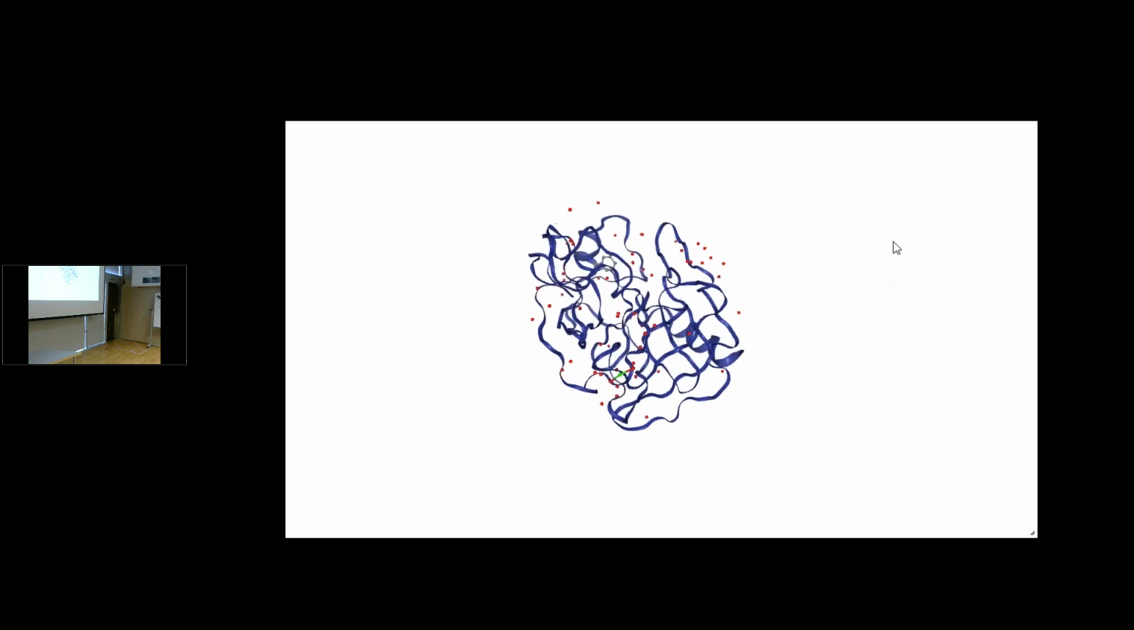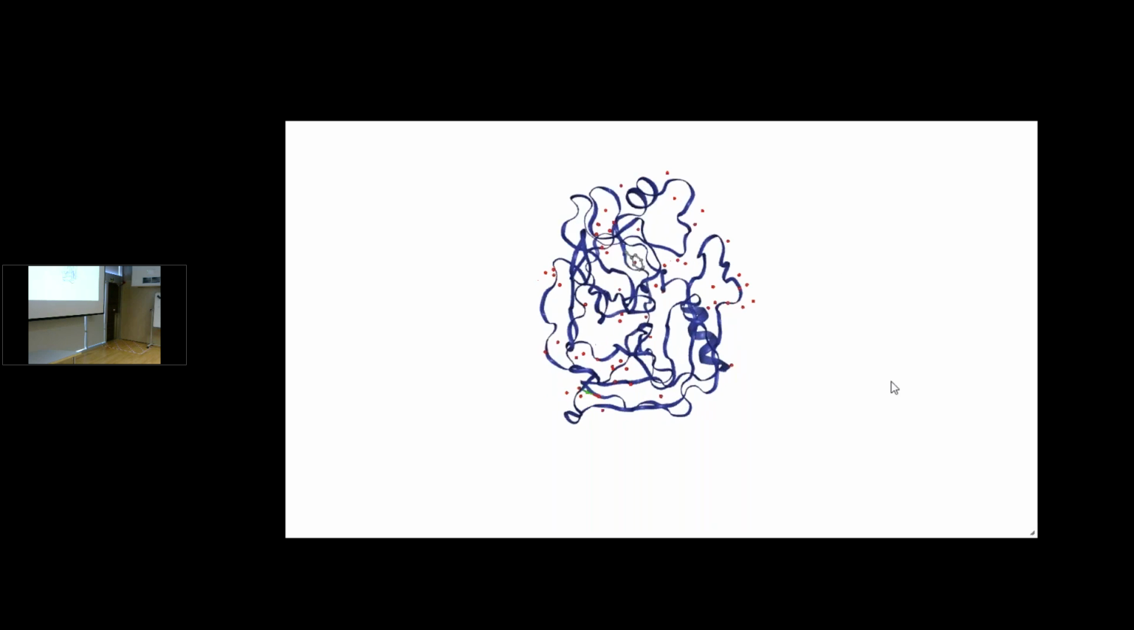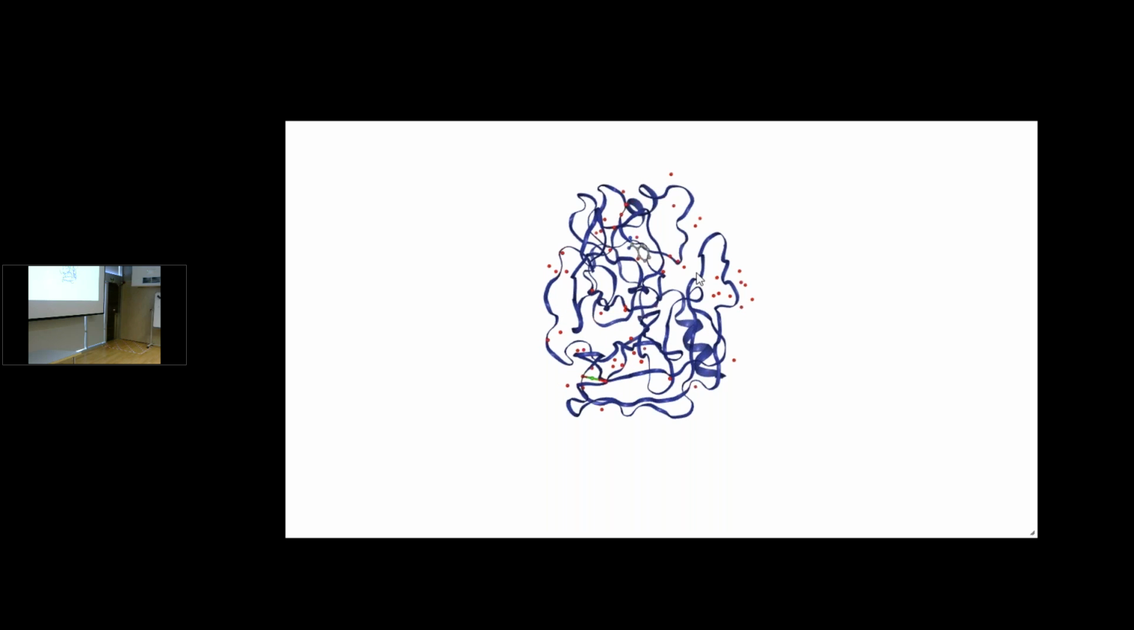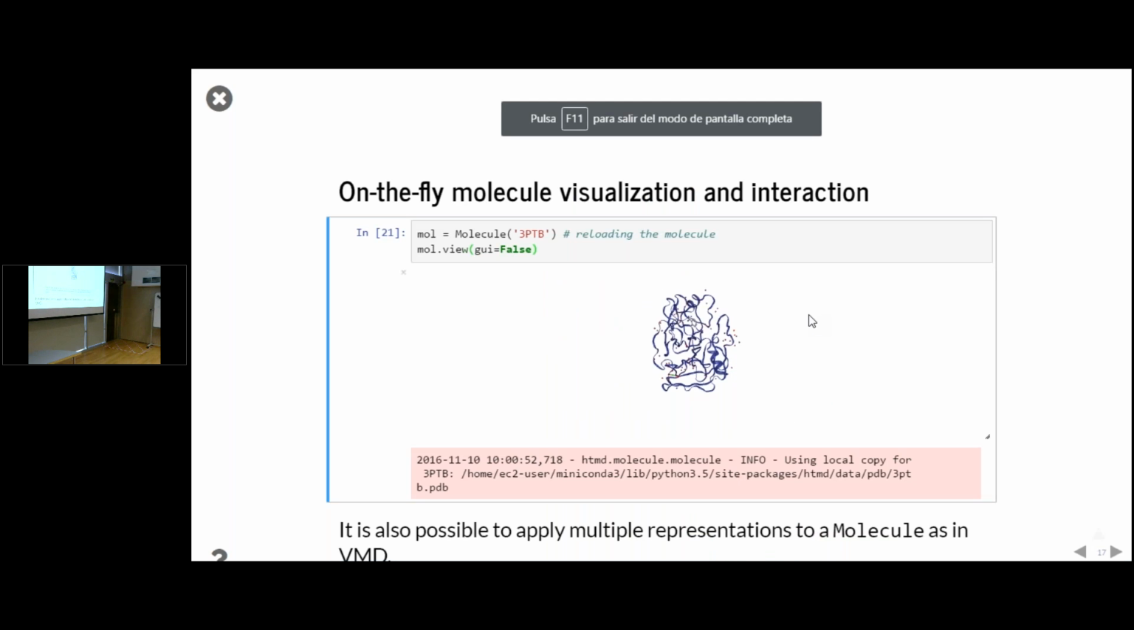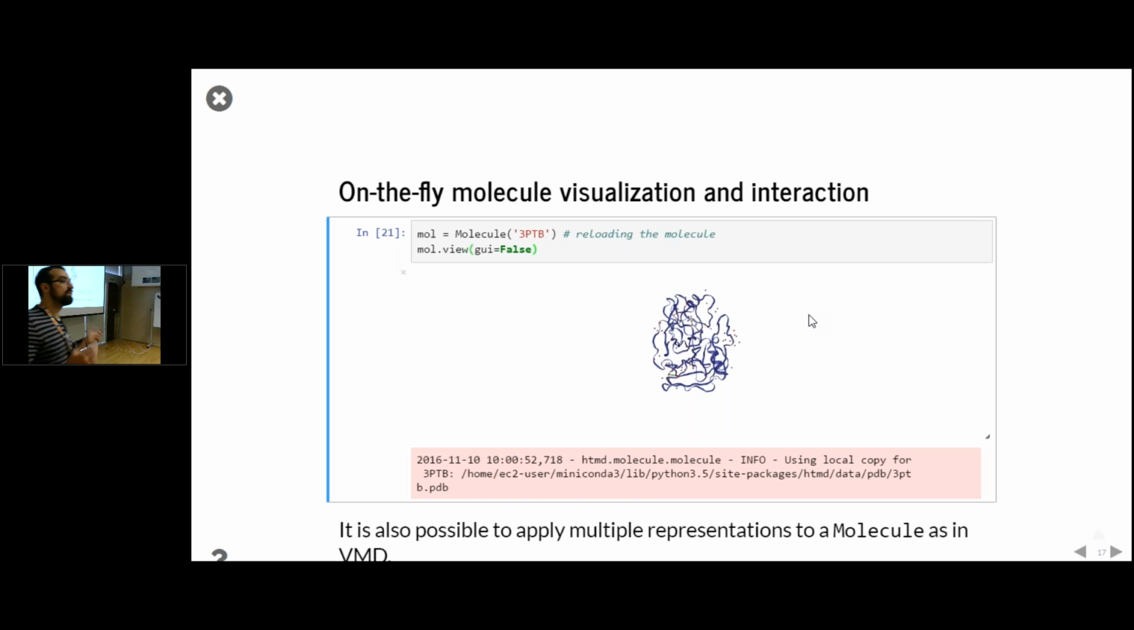You can see that the protein is shown in cartoon representation, then the waters are in red spheres, and then you have a small ligand, which is benzamidine, shown in a kind of ball and stick configuration. This is quite nice because inside the notebook you can get and set these properties, change things, handle the molecule, and immediately view your output. You're going to see some examples of it, okay?